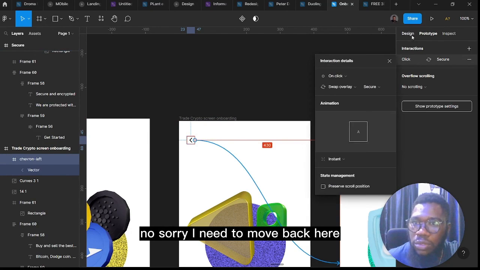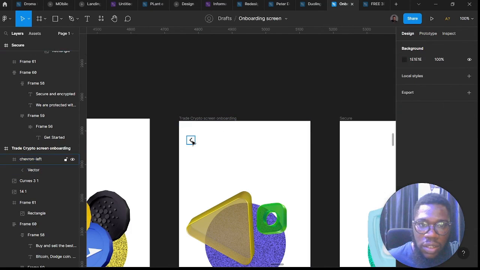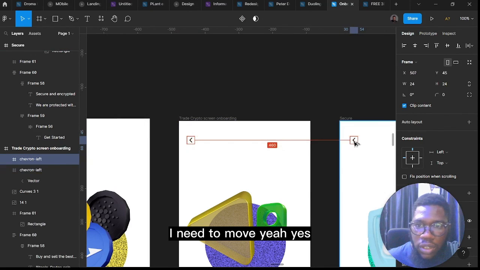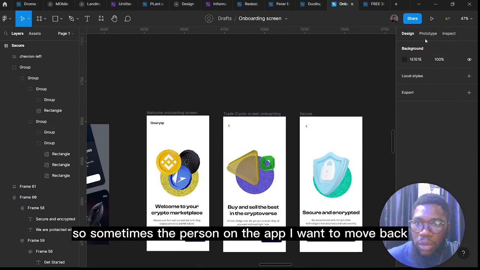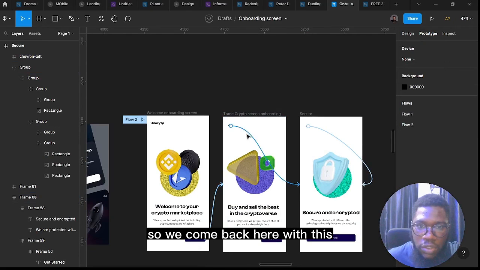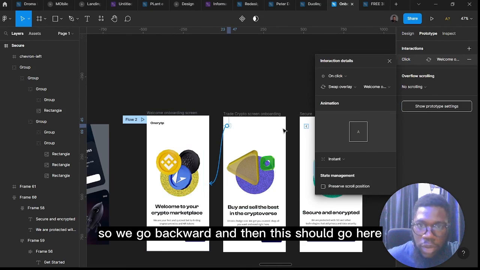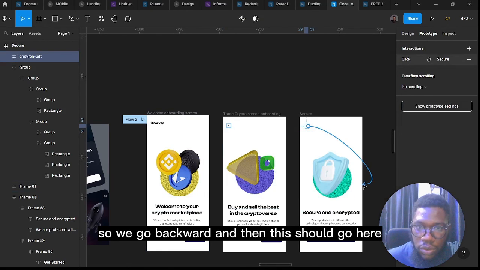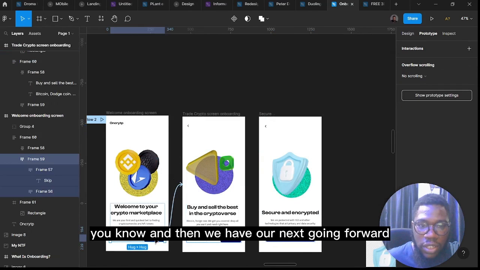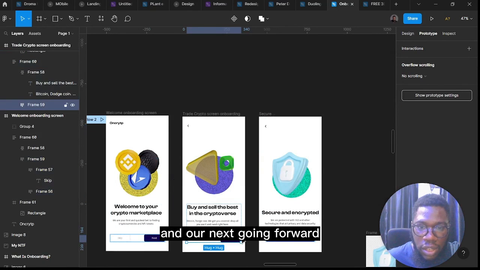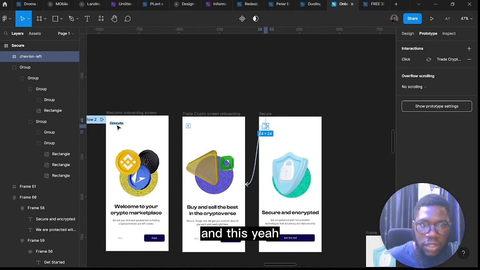No, sorry, I need to move back here. I need to move here. Yes, so sometimes the person on the app might want to move back, so we come back here and do this. This should actually go here, so we go backward, and then this should go here, and then we have our next going forward and our next going forward, and this going back, and this, yeah.